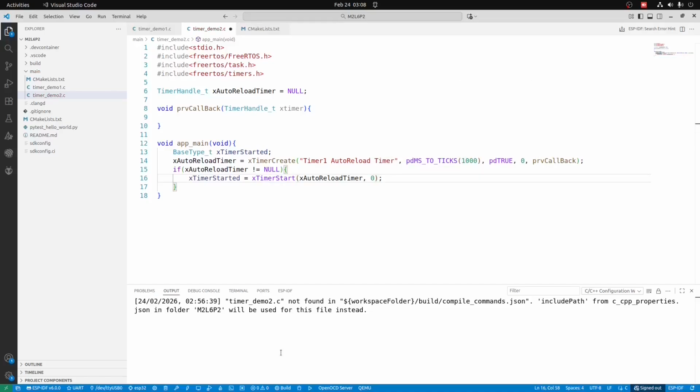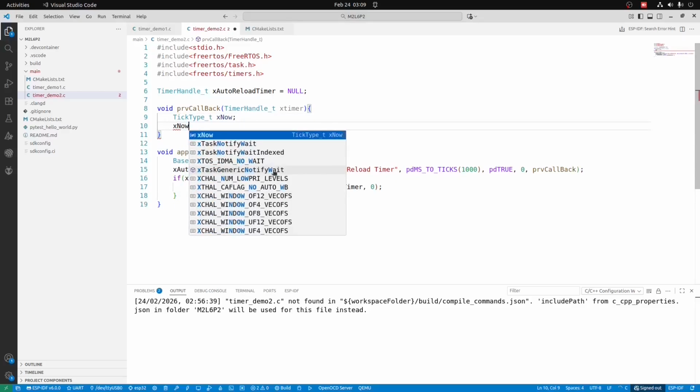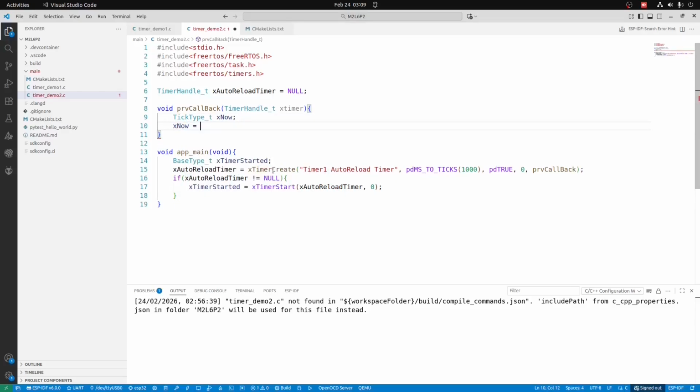Now we will write the callback function. In the callback function, we will increase the period of the timer. First, let us capture the current tick count. For that, we will need a TickType_t variable. TickType_t, name it xNow. We will use xTaskGetTickCount to get the current tick count.